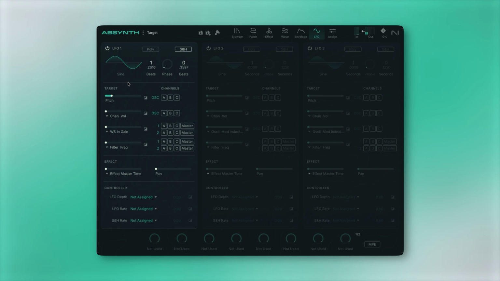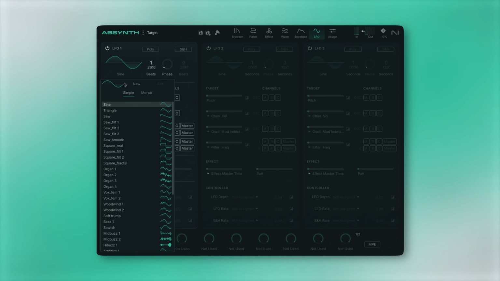It's almost like an arpeggiator. Pretty cool. Lots of cool things you can do with sample and hold. Let's turn the pitch down, and I'm going to turn the volume up on the amplitude. Let's go back to a sine wave here.